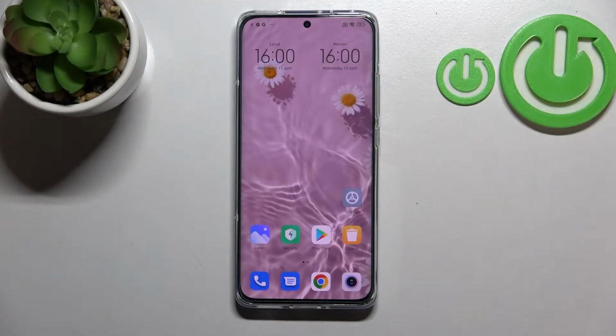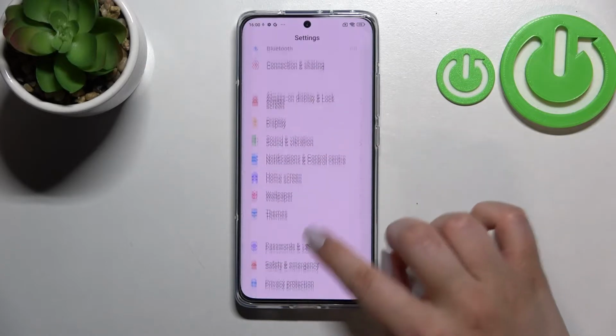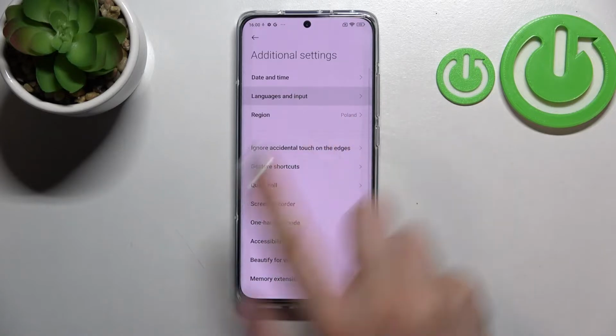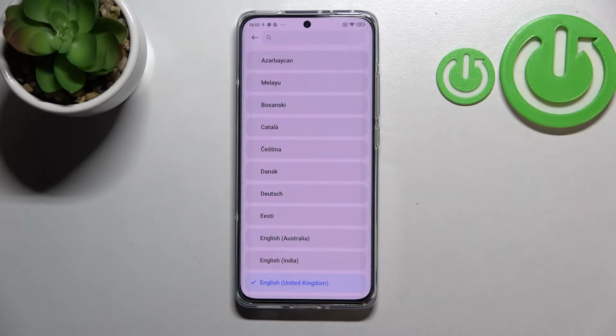Hi everyone, in front of me I've got Xiaomi 12 and let me share with you how to change system language on this device. So first of all, let's enter the settings, and here we have to scroll down in order to find additional settings. Now let's tap on languages and input and enter languages. They should be on the very first position. I mean, this option should be.